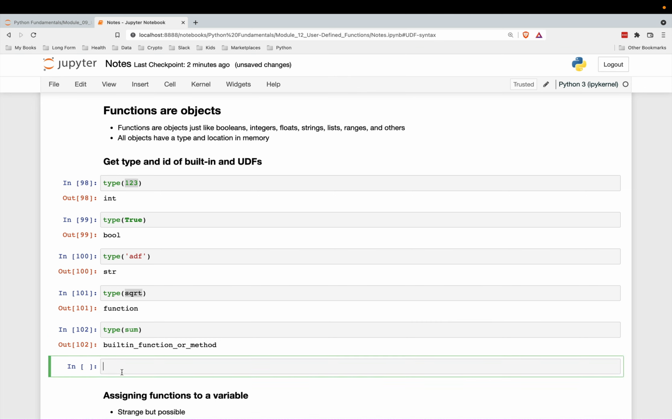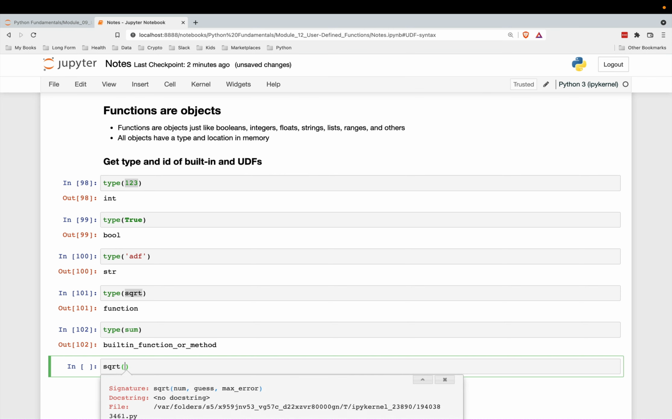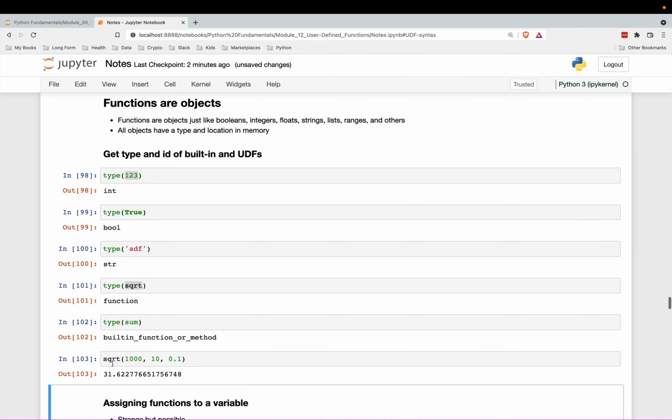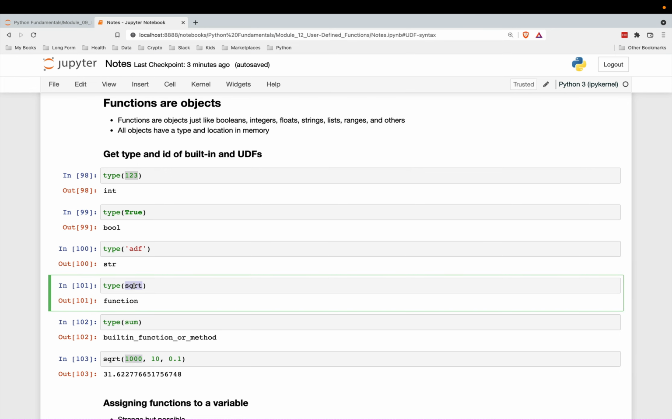All right. Now, notice I'm not calling the function. So I'm not saying I want to get the square root. Let's say we want to get the square root of 1,000, have some initial guess and some max error. No, I'm not doing this. I'm simply placing the function name in the type function. I am not actually calling it. So there's a big difference between just referencing the function name and calling it.